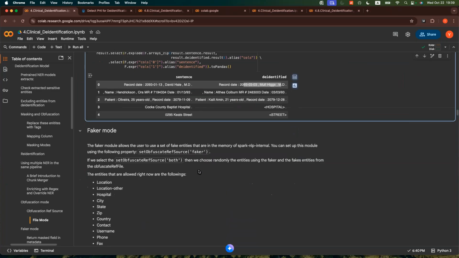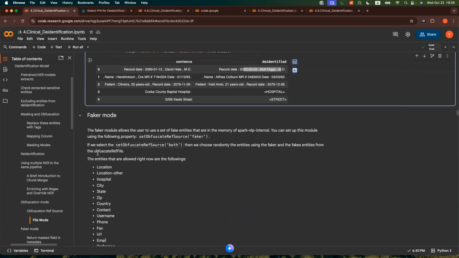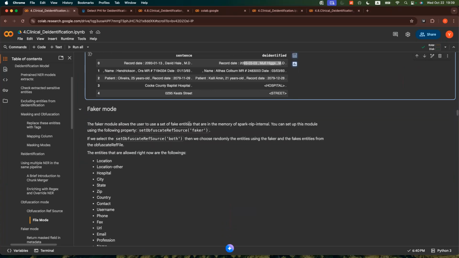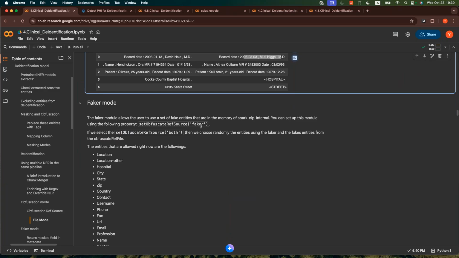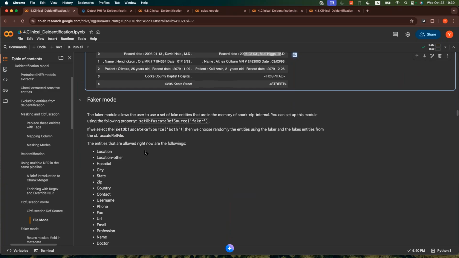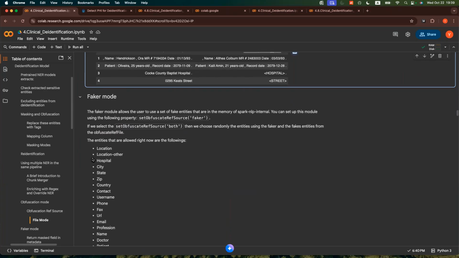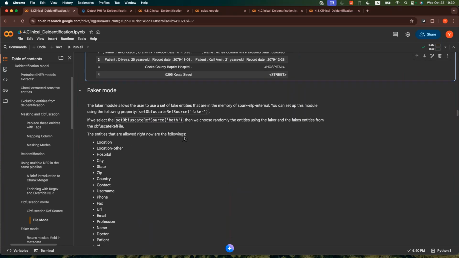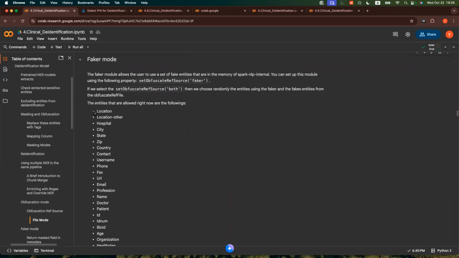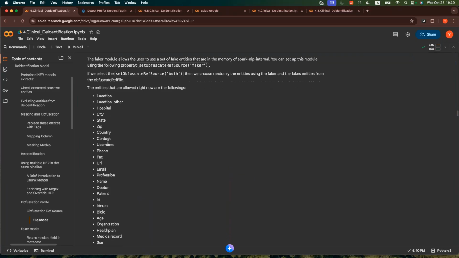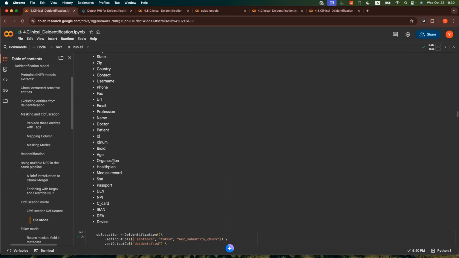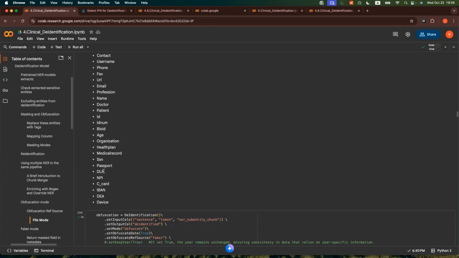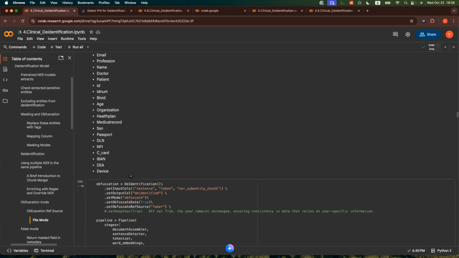Here is the result. For example, in the faker mode, the faker mode allows the user set of fake entities that we mentioned before. If we set obfuscate ref for faker, the entities that are allowed right now are the following. We support these entities for obfuscation. There are lots of them, almost every entity we support.